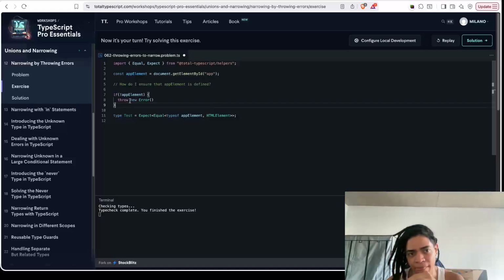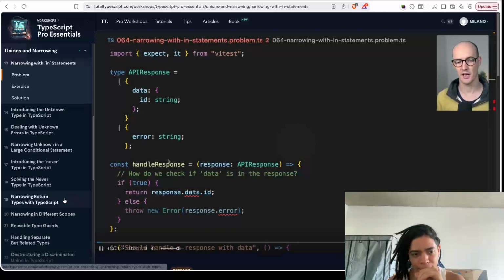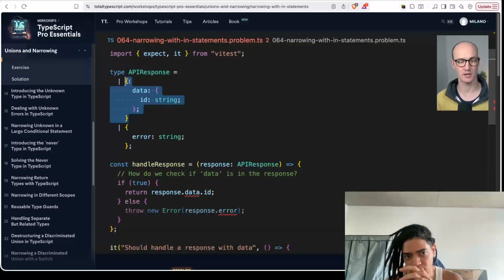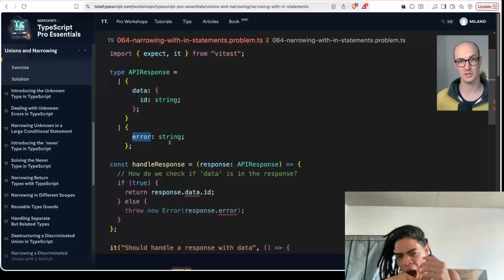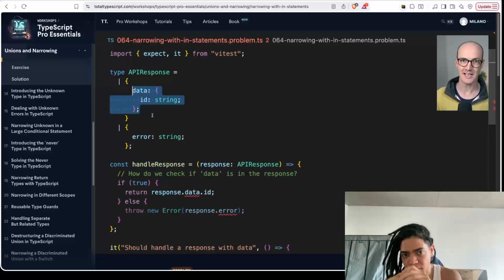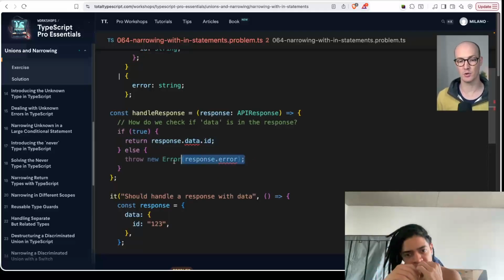Okay. So narrowing with the in statement. In this exercise, we have a handle response function which takes in a type of an API response. Now, this syntax might look a bit confusing in the API response, but really it's a union between two different objects. We've either got this object where you can have a key of data, which has an ID of string, or we have an object which just has an error property on it, which is a string. So inside here in handle response, we're basically trying to check if we're in the branch with the data attribute on it. And if we are, then we need to return the ID there. Otherwise, we want to throw an error with the response.error to make sure we're in that branch.